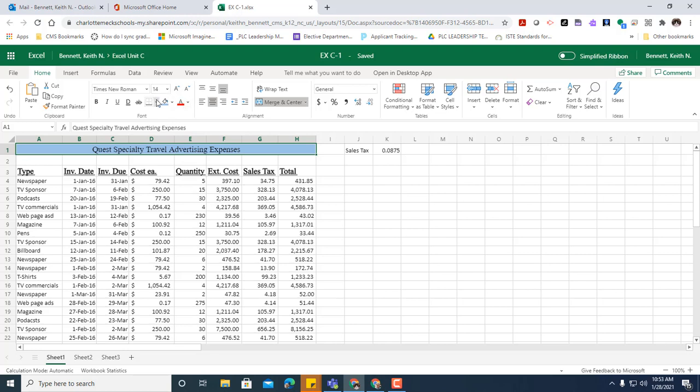And now I want to come up here and find thick bottom border, which is this one right here. And you can tell it's the thick bottom border because it's thicker and darker, and it would appear on the bottom row of the cell that you have selected. So I'm going to click on this cell, and now if I click off of it, you see that we now have that red thick bottom border.